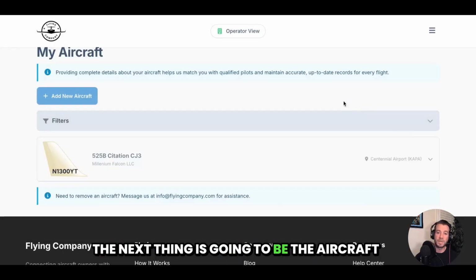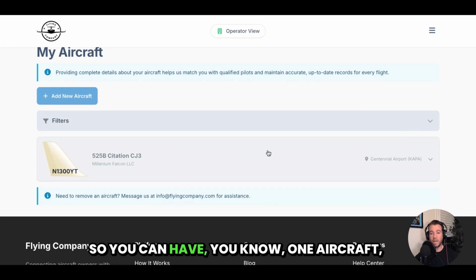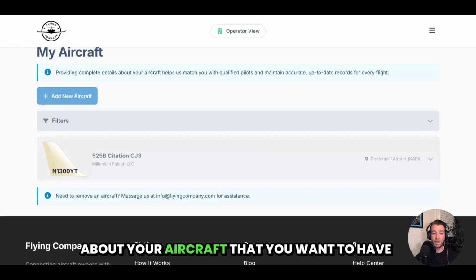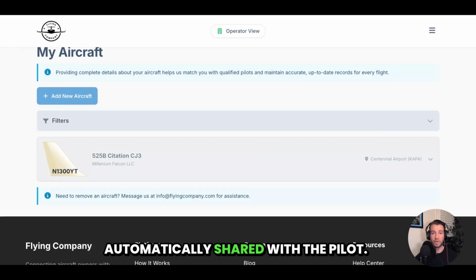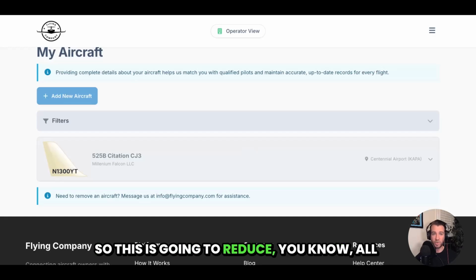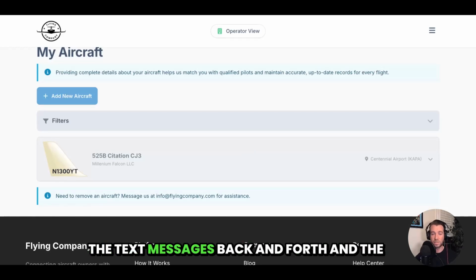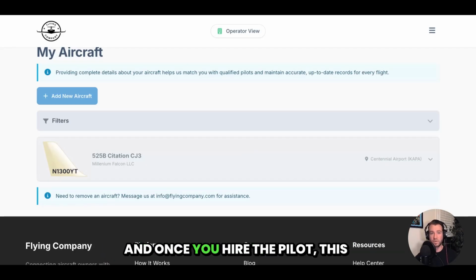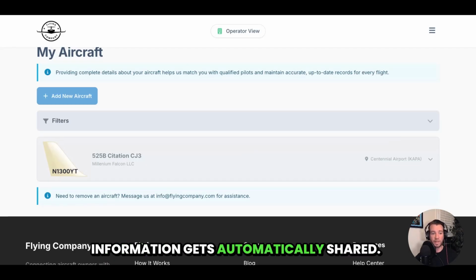The next thing is the aircraft section. You can have one aircraft, you can have 100 aircraft, it doesn't matter. This is your fleet. This is where you put all the information about your aircraft that you want to have automatically shared with the pilot. This is going to reduce all the text messages and emails back and forth, because you've got one spot. And once you hire the pilot, this information gets automatically shared.